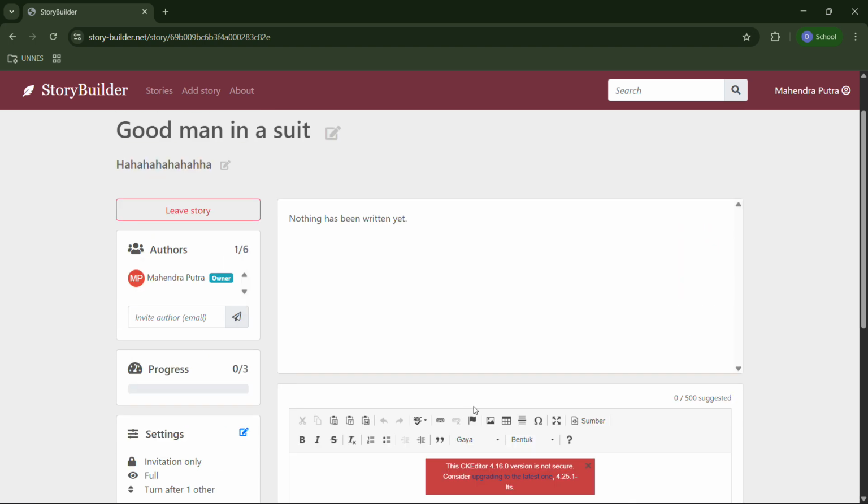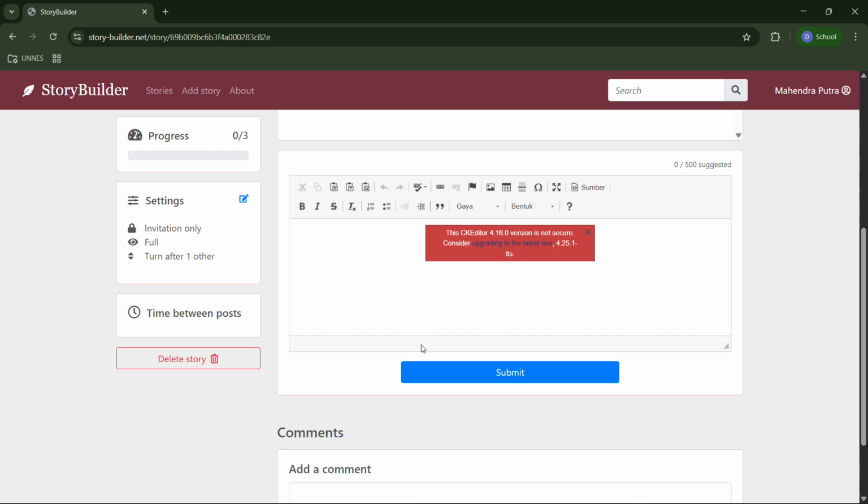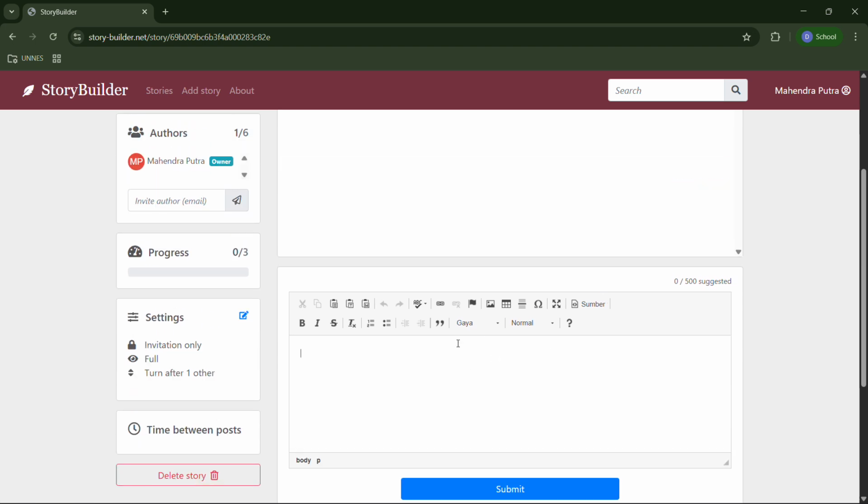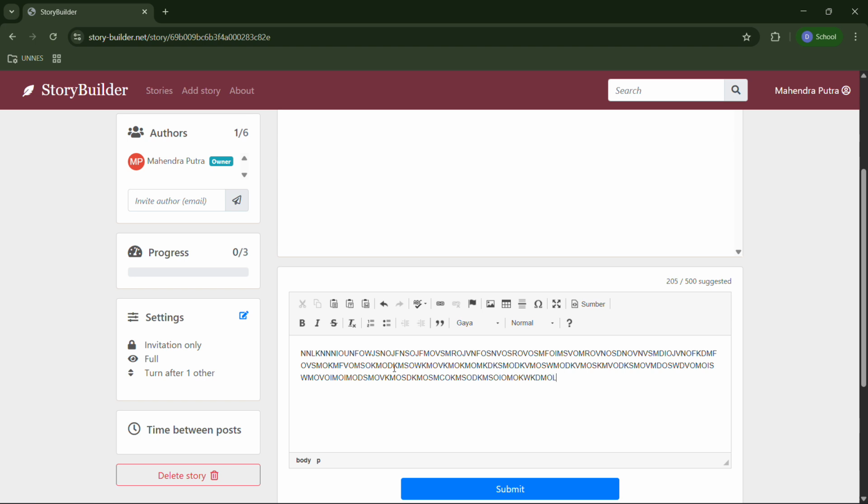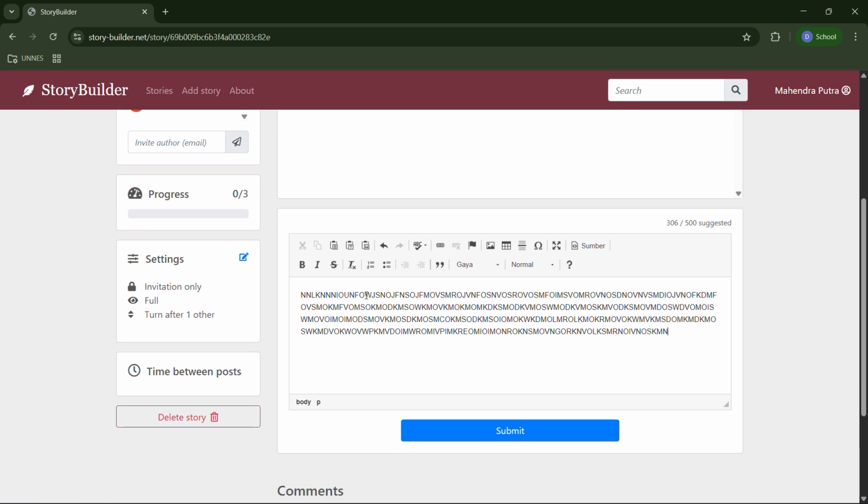So we can now start with the... excuse me. Okay, so we can start writing here. Maybe, for example, let's type in random stuff here, and we need to fulfill the word requirement in this. For example, this is suggested to have 500 words, I'm sorry, 500 characters, so we need to type in 500 characters, or we can just submit. For example, we now have 300 and we can just submit it.